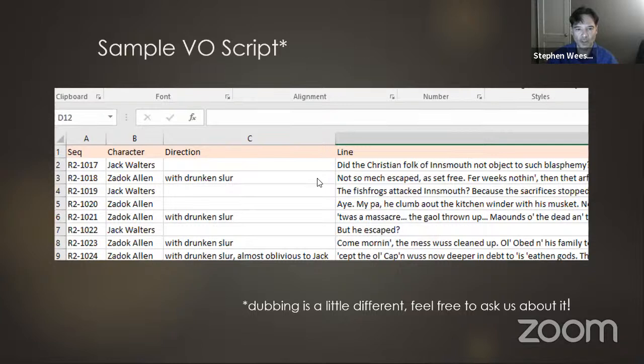All right, so this is kind of what it looks like. You see the line, and then there'll be a direction. Now, sometimes there's nothing in the direction.